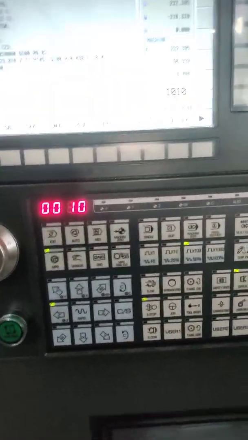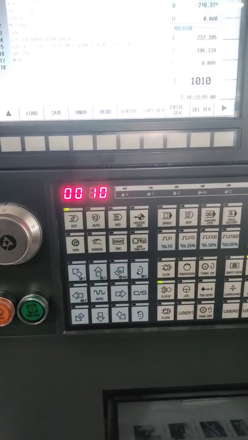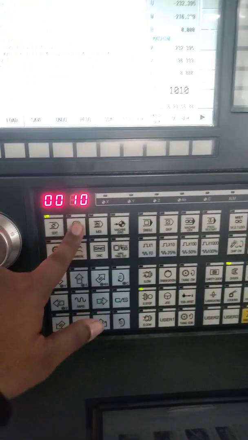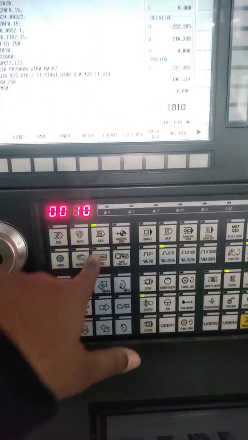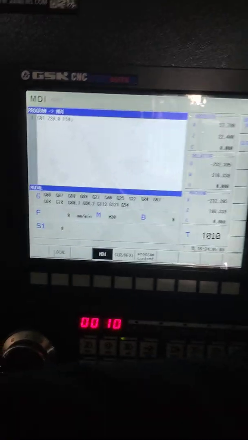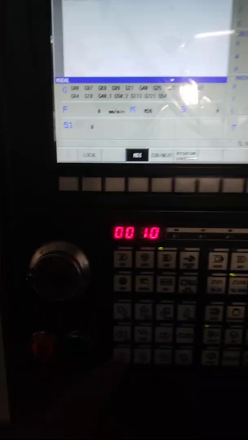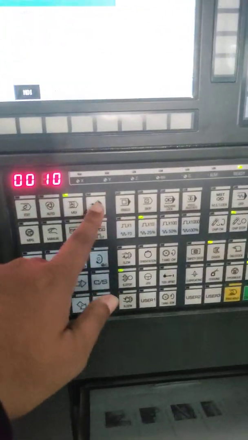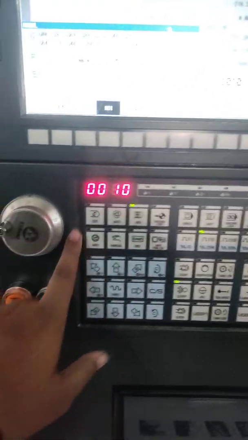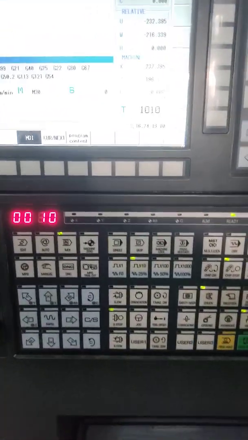So there are a few modes. Number one is edit mode. When I need to change the program, we can go to the edit mode. This is the auto mode. Normally we run the program in auto mode. In MDI mode, we can run a manual program, one or two lines. And if we need to make the machine zero, we can do it from here. These are the most common modes, and now I will show how to take the offset.